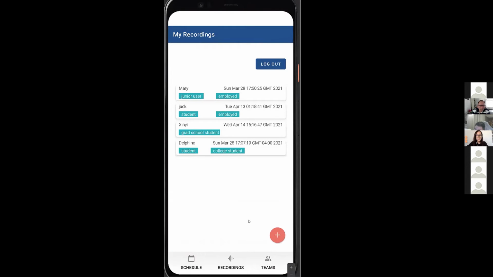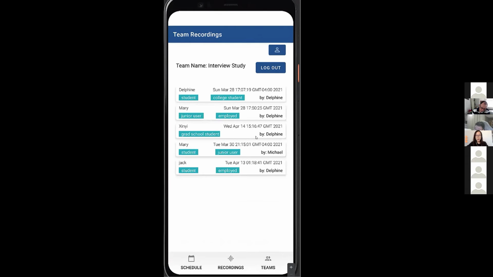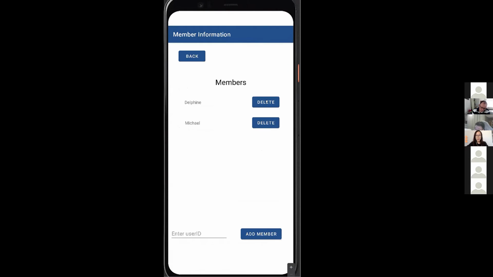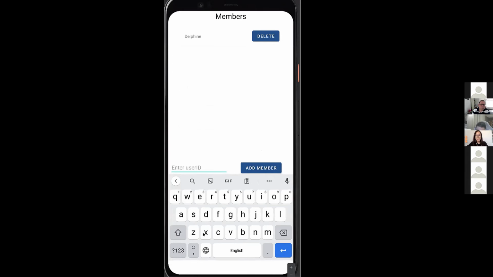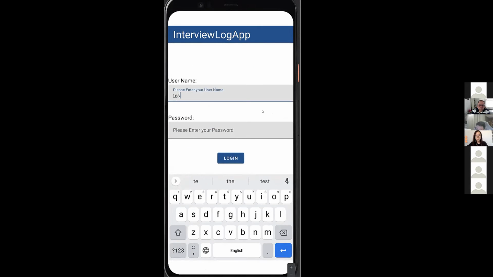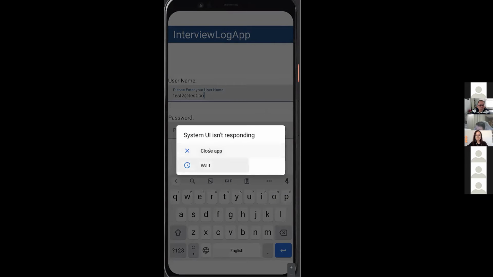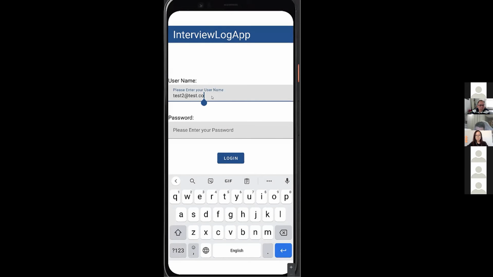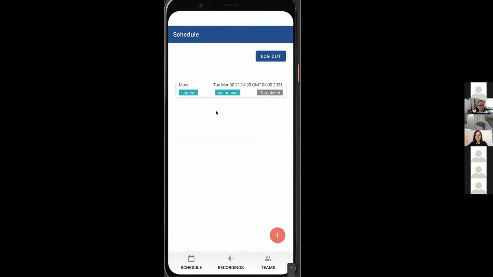So now, let's say Michael is a senior user researcher and I want to gain his feedback. So now I add Michael to my team. I'll give time to Michael. Okay, then we just log out and log in as my account. And clearly you can see this is another account because the schedule and recording are different.